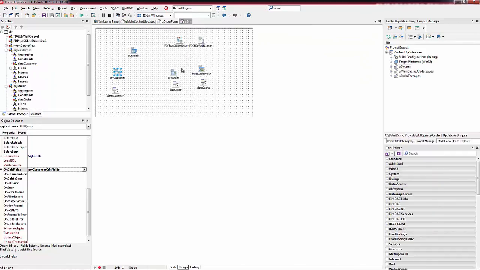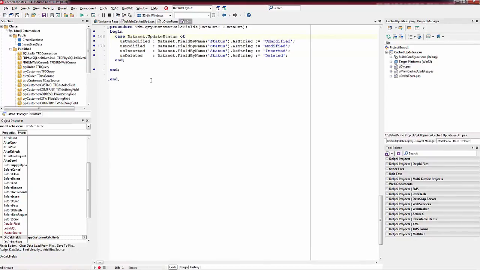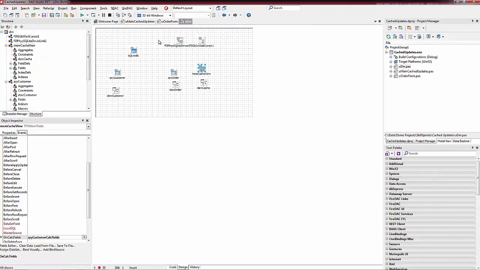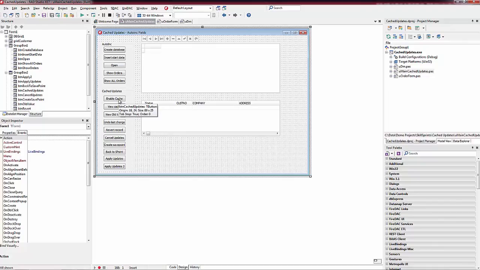To be able to browse through the cache as well as browsing through the normal query, I have cloned the cursor with a TFD memtable, so I've called that mem cache view, and this has the same event handler on calc fields. It also has the same calculated field added to it. So enabling cache sets the cached updates to true.